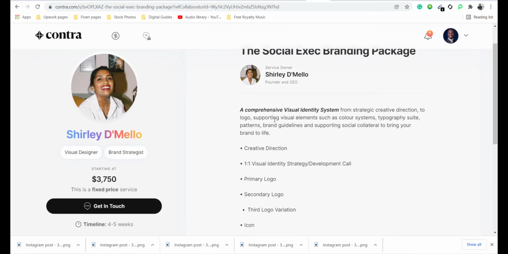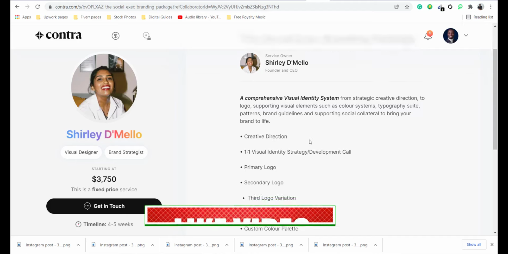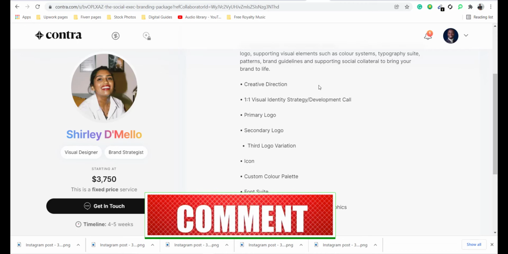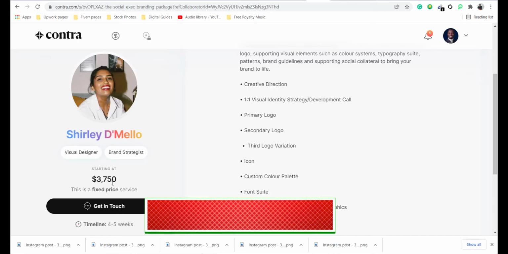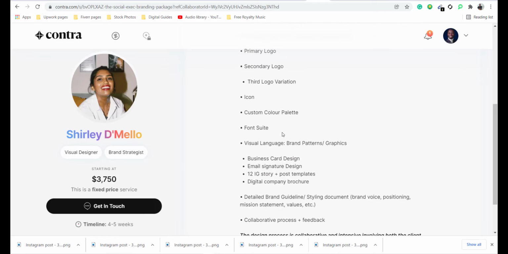As you can see here, a comprehensive virtual identity system, from strategic creative direction to logo, supporting visual elements such as color systems, typography suites, patterns, brand guidelines, and supporting social collateral to bring your brand to life. So these are what the package entails, sorry, which if you pay $3,750, you'll be getting all these features.